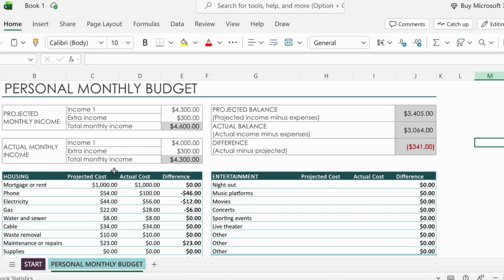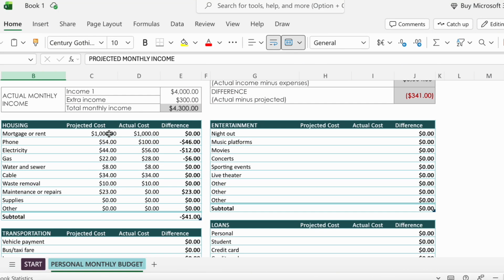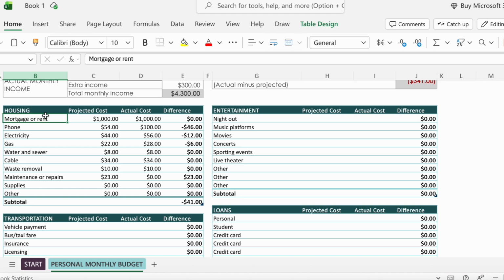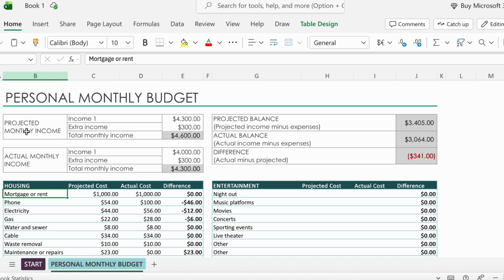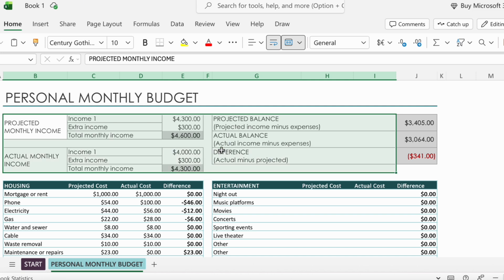If you're working with a large spreadsheet and keep losing your headers when scrolling, this simple feature will fix that instantly. First, decide which row or column you want to keep visible at all times. Usually, this is your header row. Click on the row below it or the column next to it, depending on what you want to freeze.